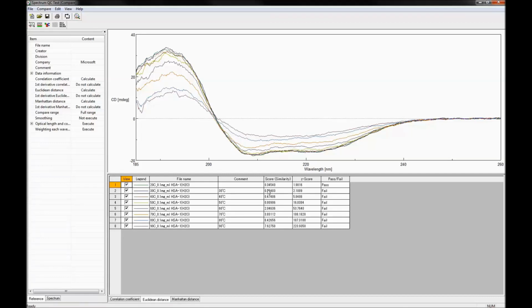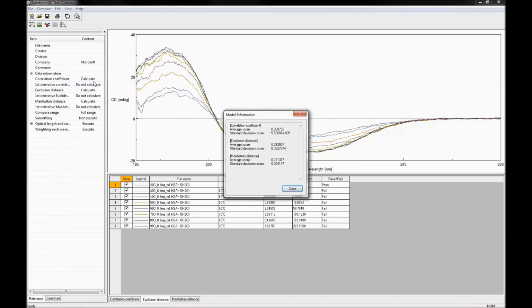Negative z-scores simply reflect that the spectrum similarity score is less than the reference model's similarity score, while positive z-scores indicate a spectrum score is greater than the reference's. To view the reference model's average similarity scores and standard deviations, go to View, Reference Model Information.